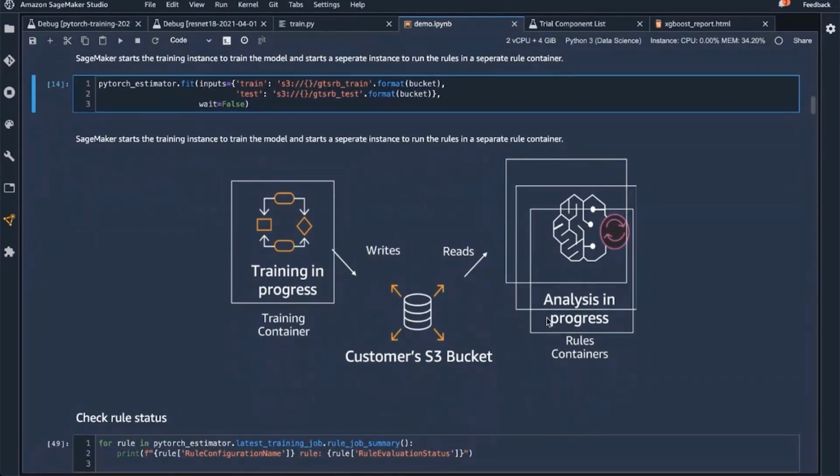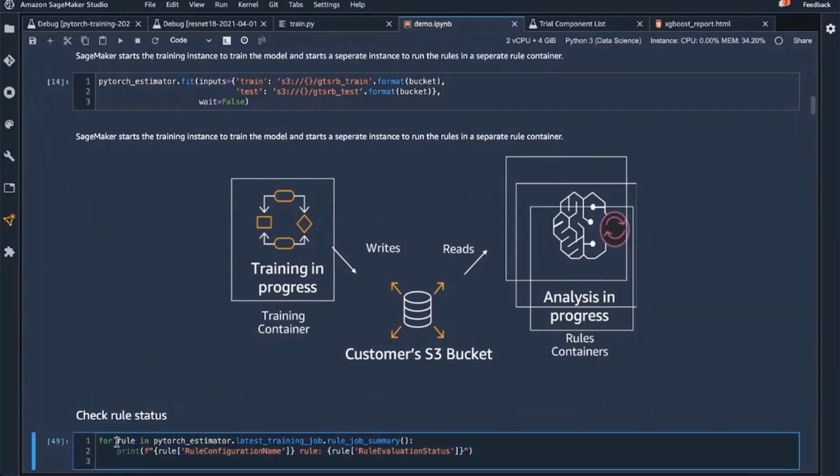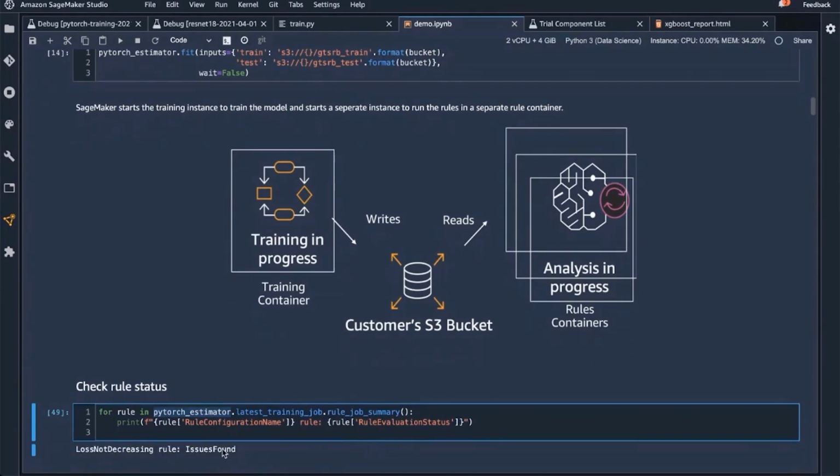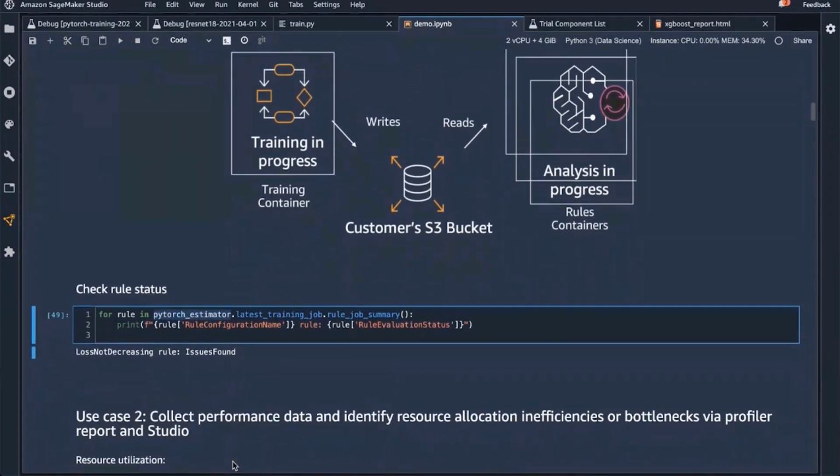You can now go either to SageMaker Studio, or in the notebook, you can check the rule status via the Python SDK. You access here the estimator object, and then with latest training rule job summary, you can see the status of the rule. In my case, it tells me that an issue was found. Now I would like to go to use case 2.